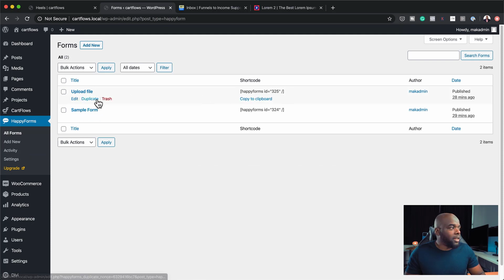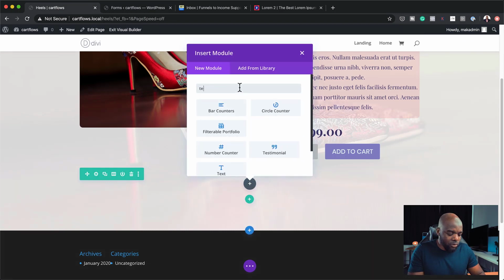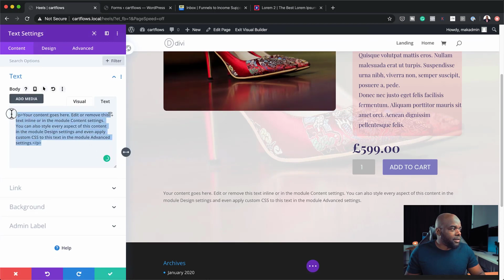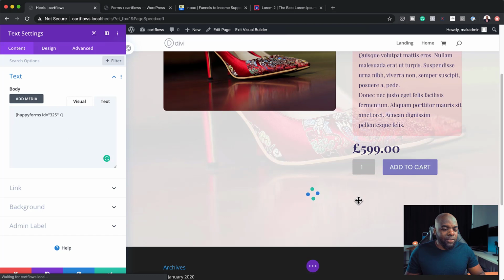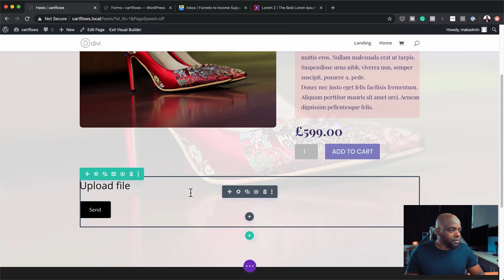Now, I haven't bought the paid option because the paid option is the one that gives you the actual feature to upload. So what happens is you get this shortcode once you've created the upload form, and then you copy the shortcode, and then over here on your site, you can just add a text module like that, and then you can just paste in your shortcode, and that is where the upload item would go. So I'm going to pretend here that I have the upload file here.